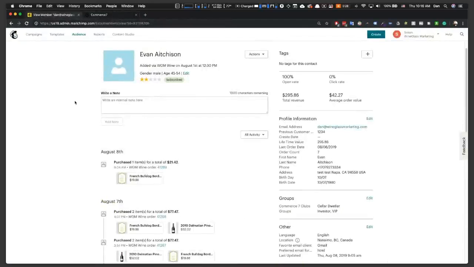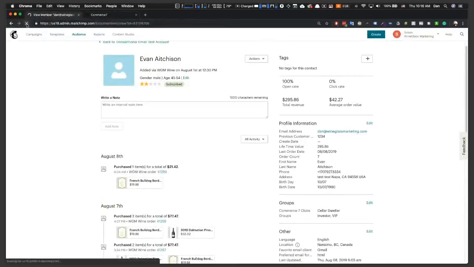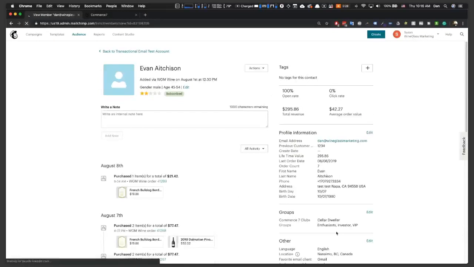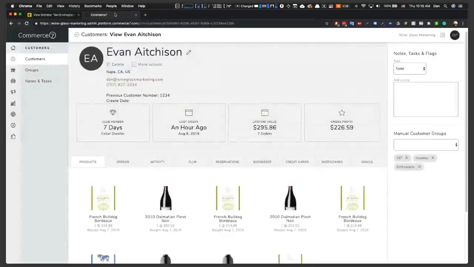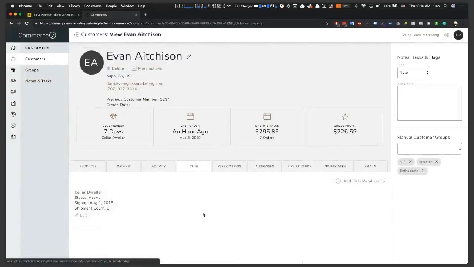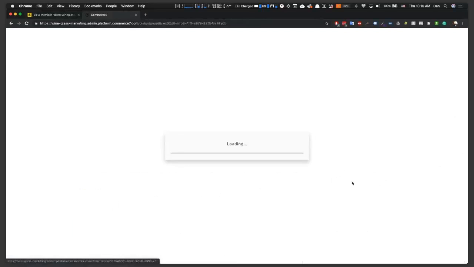Now I click add. I'm now part of the enthusiasts group within Commerce7. Now, going over to Mailchimp, looking at our groups, let's just hit the refresh button. And now I'm automatically part of the enthusiasts group. Pretty exciting stuff.